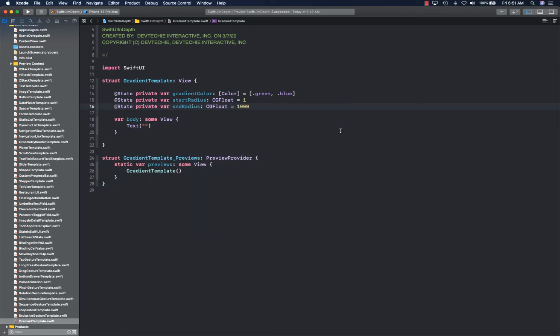Okay, so radial gradient takes radius. There's a start radius and an end radius, and that's what we're going to use to define our gradient. These two variables are basically going to be used to define those radii, and we can animate them to see this animation effect as well as learn about the gradient. Okay, so let's go ahead and get started.